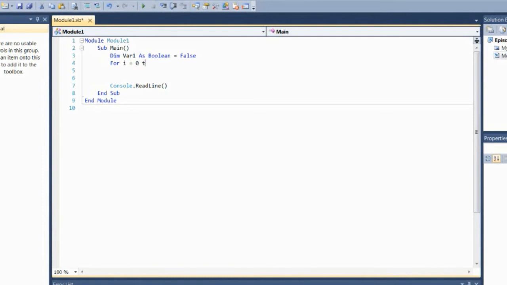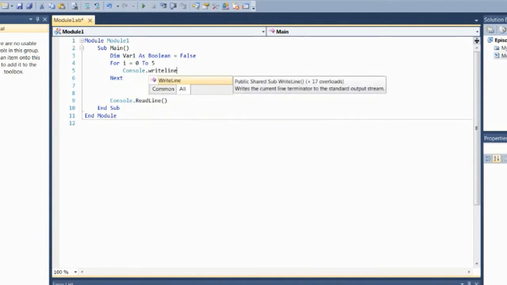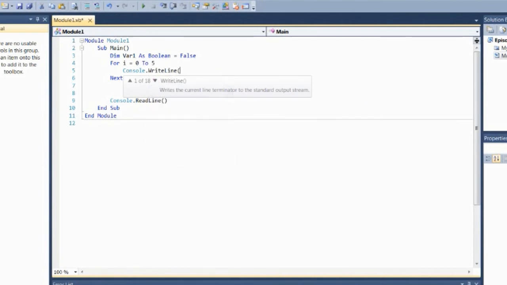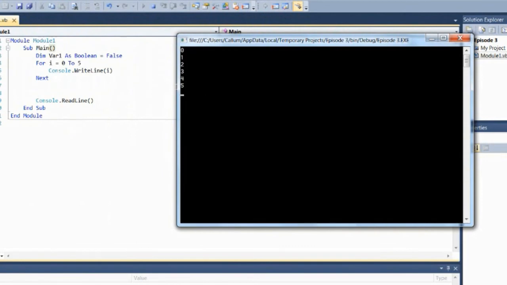So you say I equals 0 to 5. Now what this is going to do is it's going to do something 5 times. So we could have done a do while loop, but this is better, it's quicker. So I'm just going to say I. So I'm going to display what's in I. So you see, this does it 6 times, because 0 counts as a number.